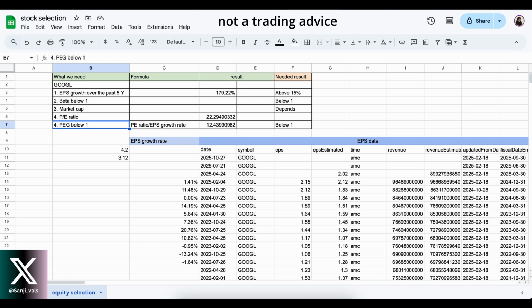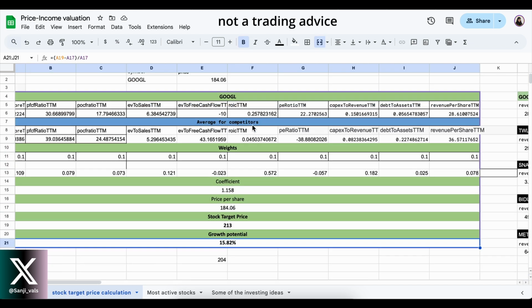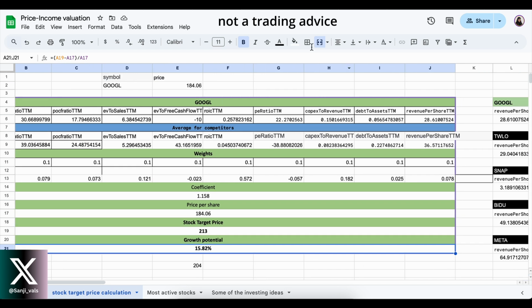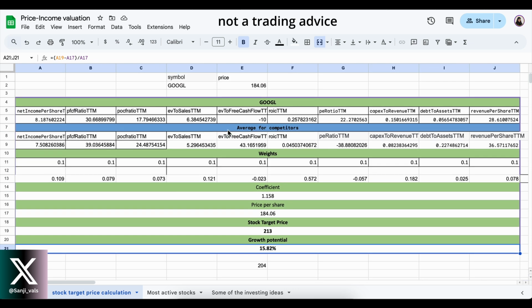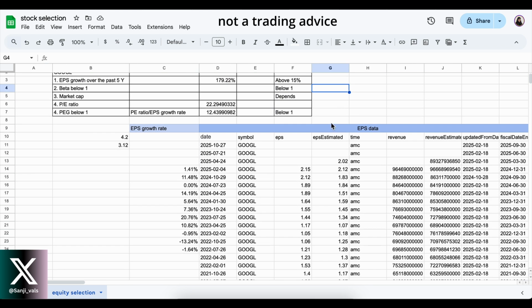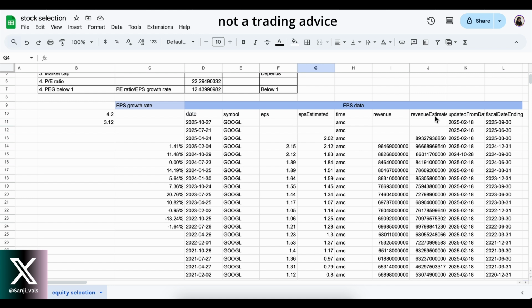But please don't consider only this ratio alone. Consider multiple ratios as we did in our model. Since we already took 10 ratios in our price income model, we're also not putting attention to this. But let's say for some reason you're not using this model for equity valuation, for calculating the stock target price, and you only want to use a PEG ratio and price to earnings. Then based on the PEG ratio, the company is overvalued. But in our case, it has 15% growth potential based on the price income model. So as you can see, this is the EPS data, revenue estimate, and revenue actual.